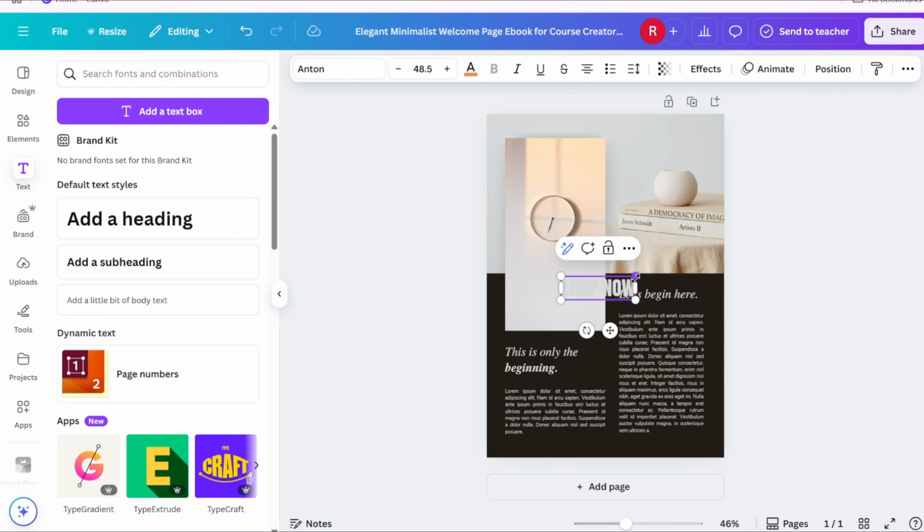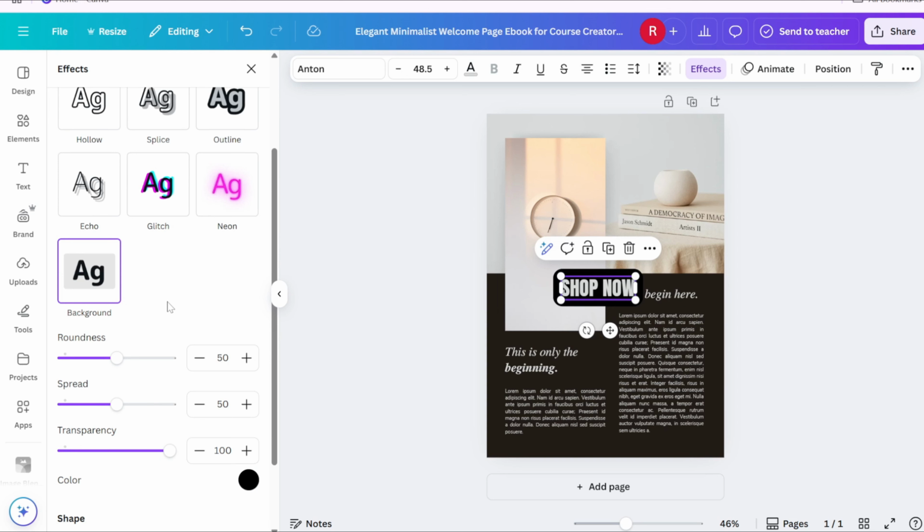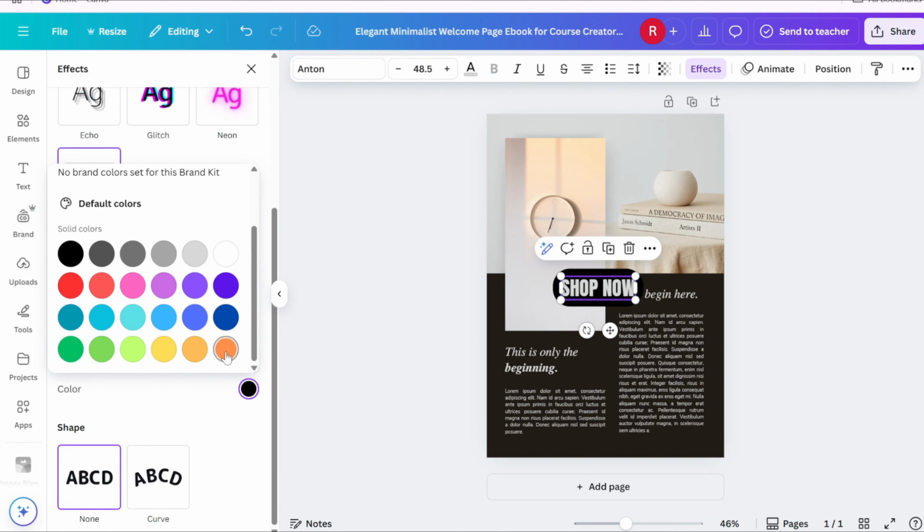To make it look like a button, select the text and go to Effects under the Background option. Adjust the roundness to create a pill-shaped button. Modify the spread to resize the background. Then choose suitable background and text colors for visibility.